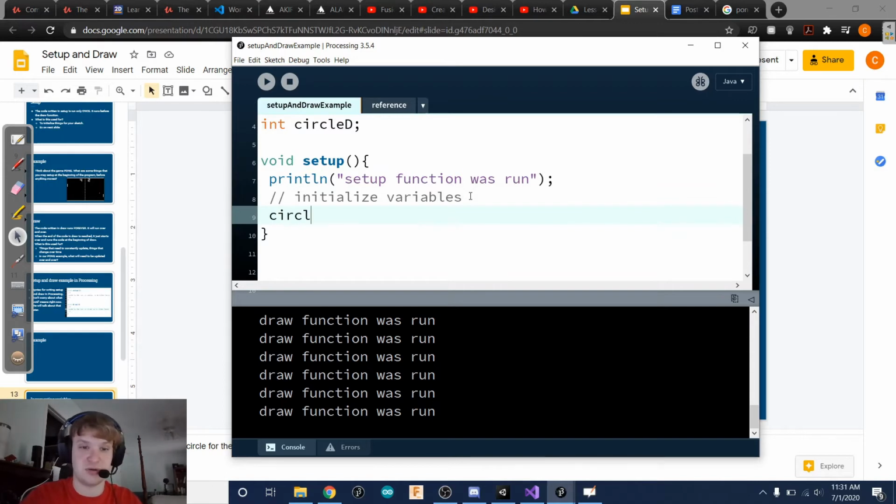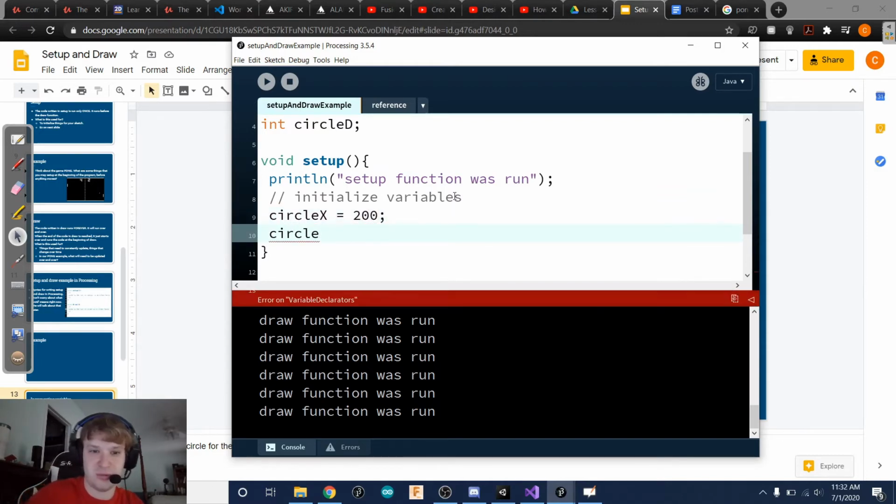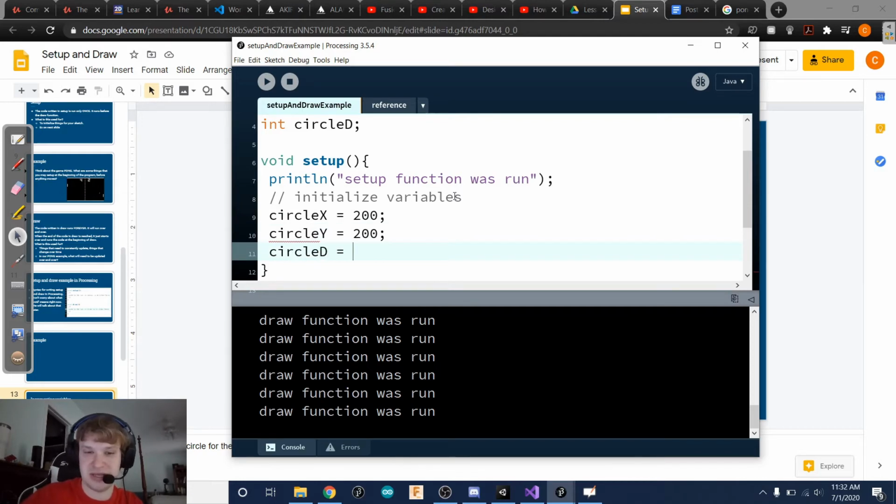I'm going to say circle x is equal to, I don't know. Well, you know what? I'm going to go ahead and continue, and then we'll make a note about this in a second. But let's say, I don't know, 200. Who cares, right? Circle y equals 200, and then the circle diameter, I'm going to go ahead and say 100.